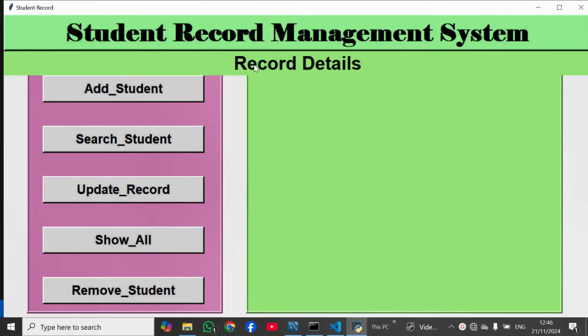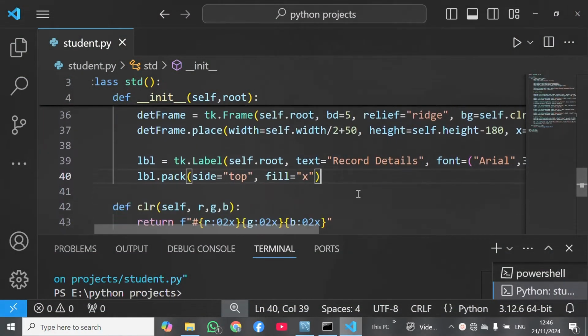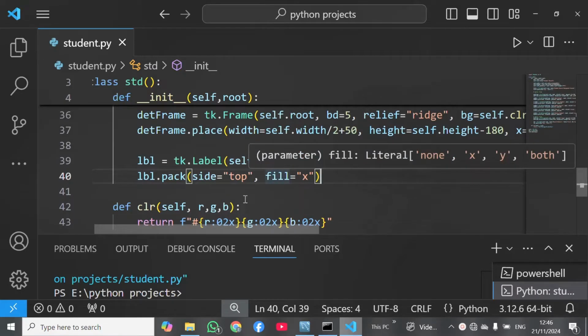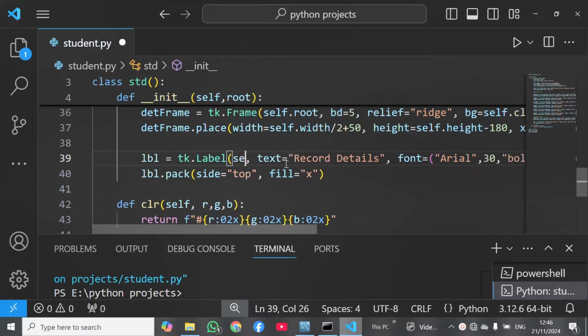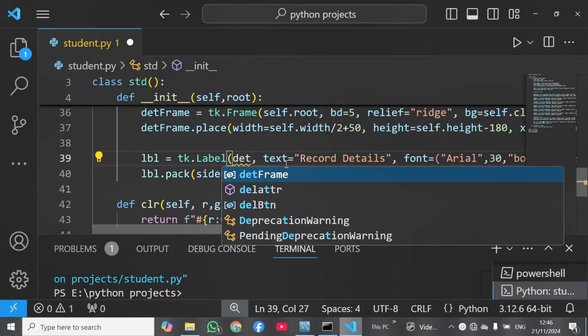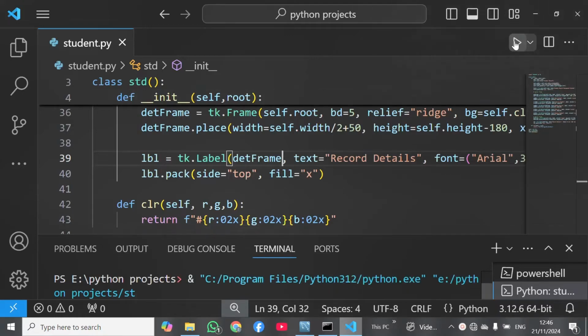Okay, sorry, I have to create it in our detail frame, but accidentally I have created it in main window. Okay, so I have to create it in our detail frame. So here I have to define frame. Okay, that is detail frame. So define here detail frame. Now I will save it and then I will execute.